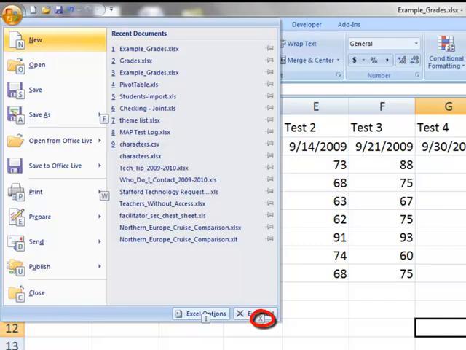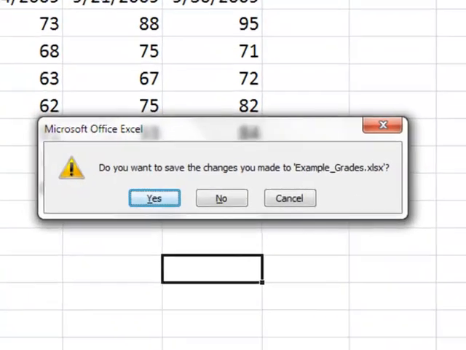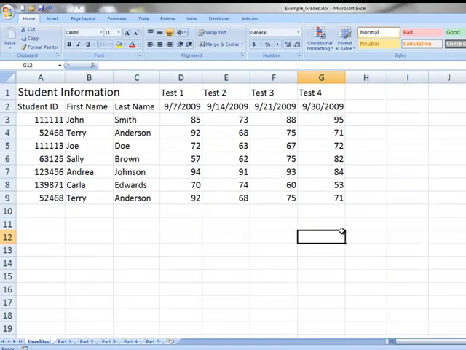I'm going to hit X to exit. And I actually don't want to exit, but you'll notice that it showed me how I could exit Excel completely. I'm going to hit cancel.